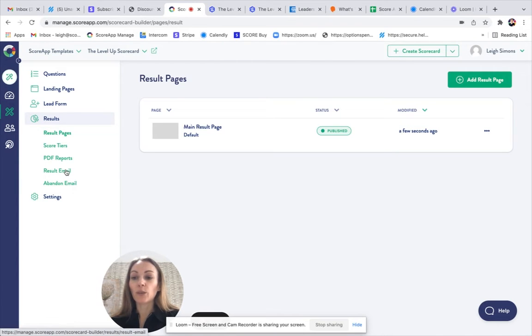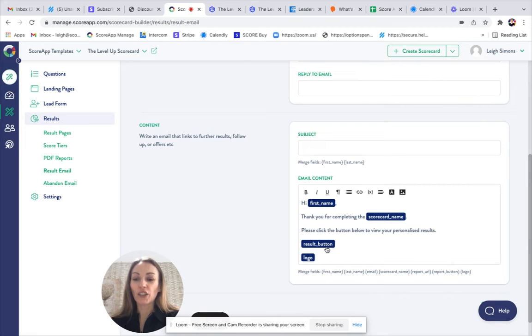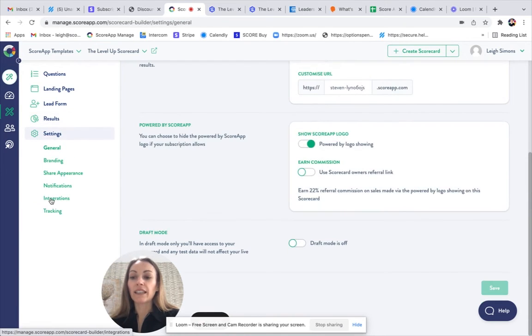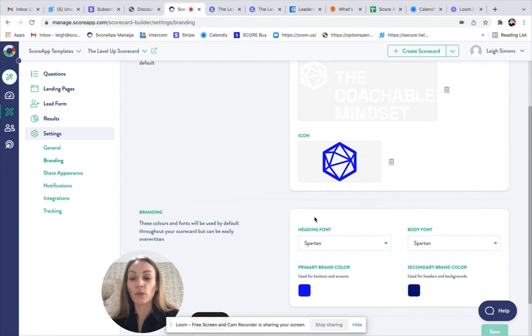The final section would be that result email, which is going to link them to the results page that we've just looked at, and you can further customize that here. And there is additional information under settings which you could update. General is the scorecard name and the URL. Branding, this is where you can come in and add your logo, your fonts and colors, which would then be your main default settings throughout the scorecard.